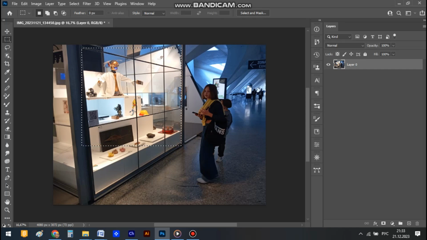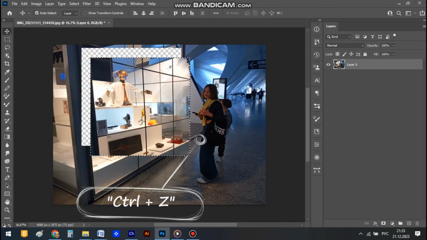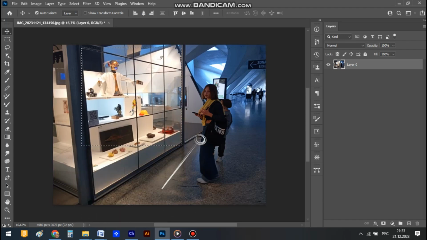How is it done? First, we need to remove the lock here so that we can cut out this object. After which I can select the Move tool, the V key, and just move the object. Ctrl+Z cancels the action. You can copy with Ctrl+C, cut with Ctrl+X, move, paint over with the B key, all the same hotkey combinations as in regular Office programs.